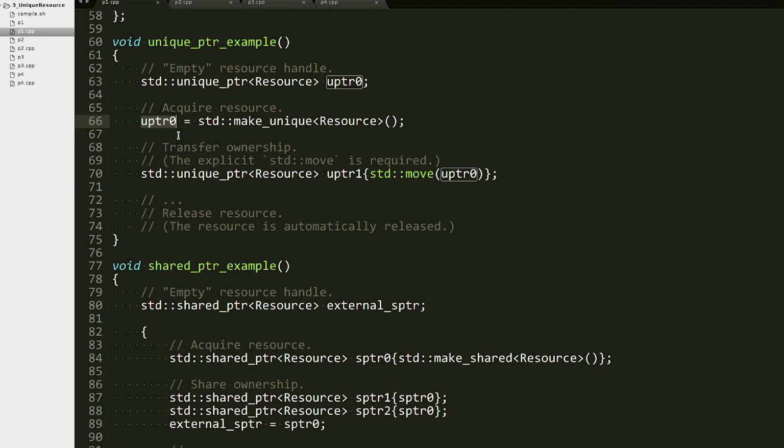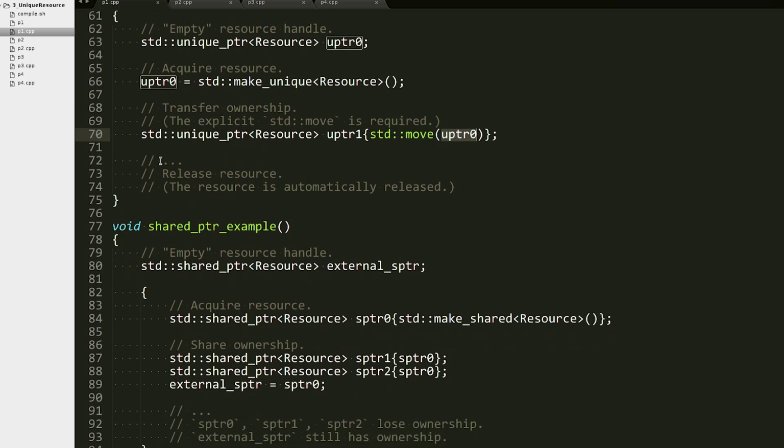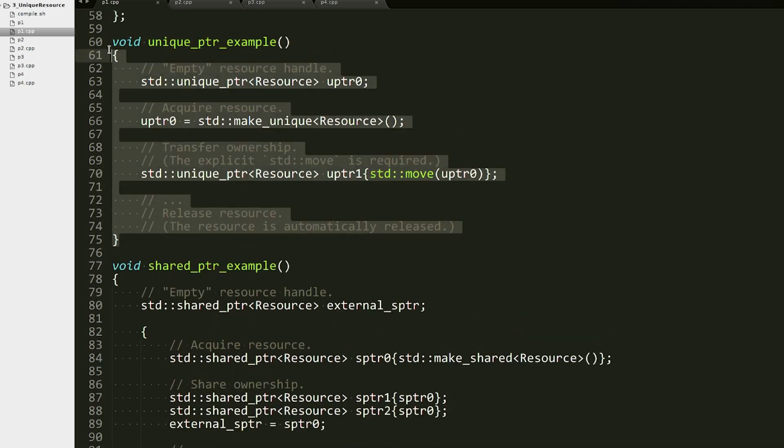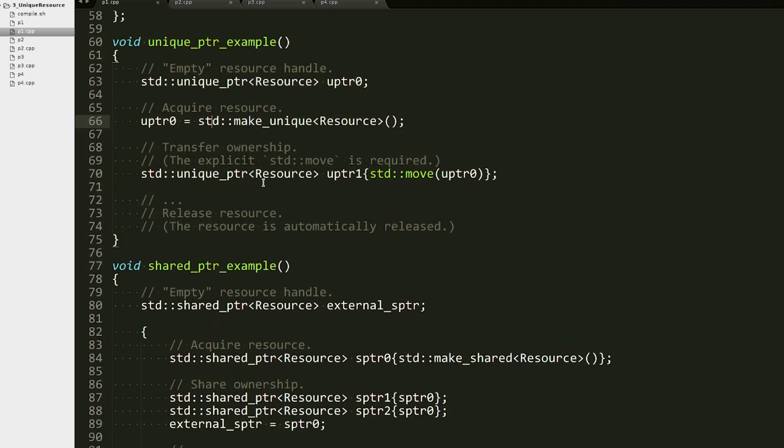And now that we have a pointer storing a resource, we can transfer ownership by using an explicit std::move here. So after this std::move call inside of the uPointer1 constructor, the new owner will be uPointer1, while uPointer0 will again hold a null pointer. When we reach the end of the function, which is actually a scope, the resource will be released automatically, so we have no risk of leaking the resource.